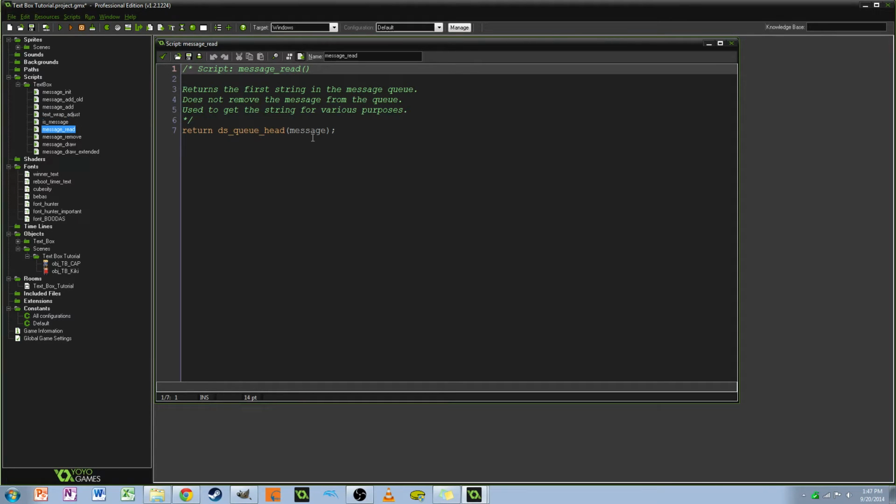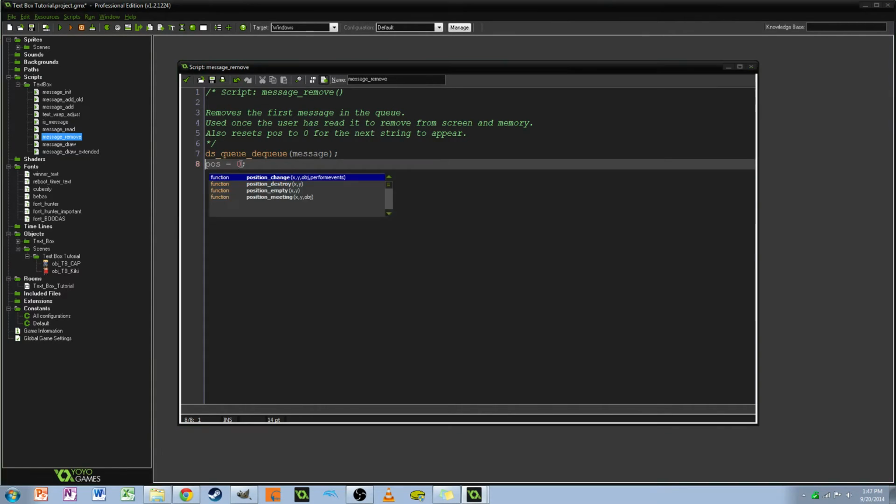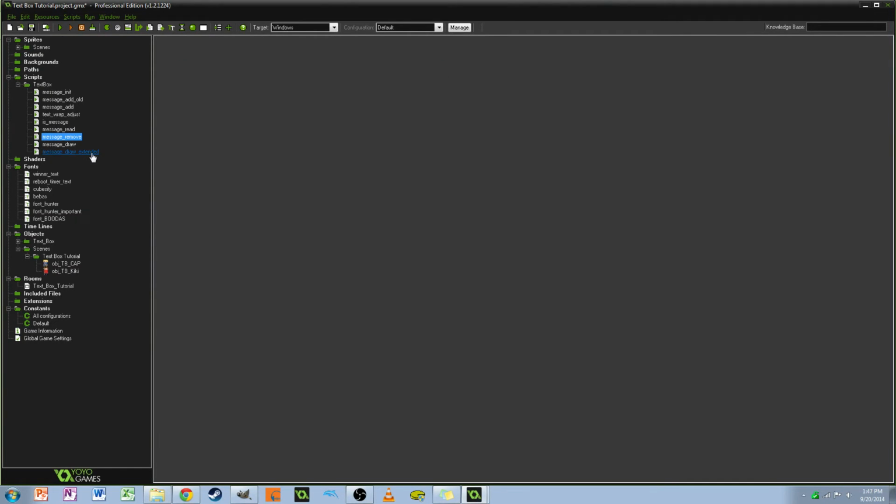Message read just reads the next spot in the queue. It just returns that string. So it returns the first string in the message queue. Message remove removes the first message in the queue, the current message. So after we're done rendering it, we want to use message remove to take that out of the queue. Otherwise, the speech bubble will just render that string forever. And it returns the position of rendering the text back to 0 so that we can place the strings in the same place every time.